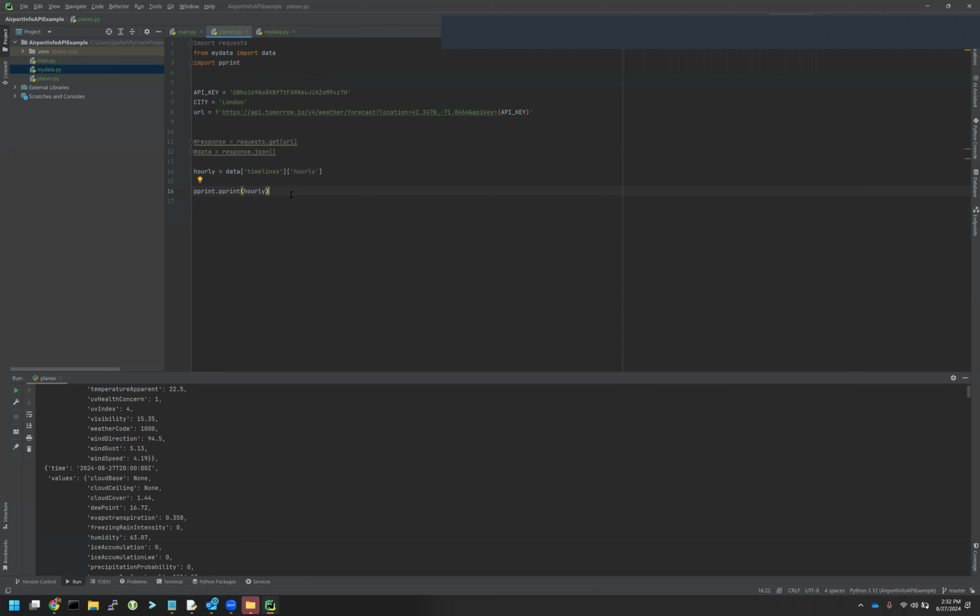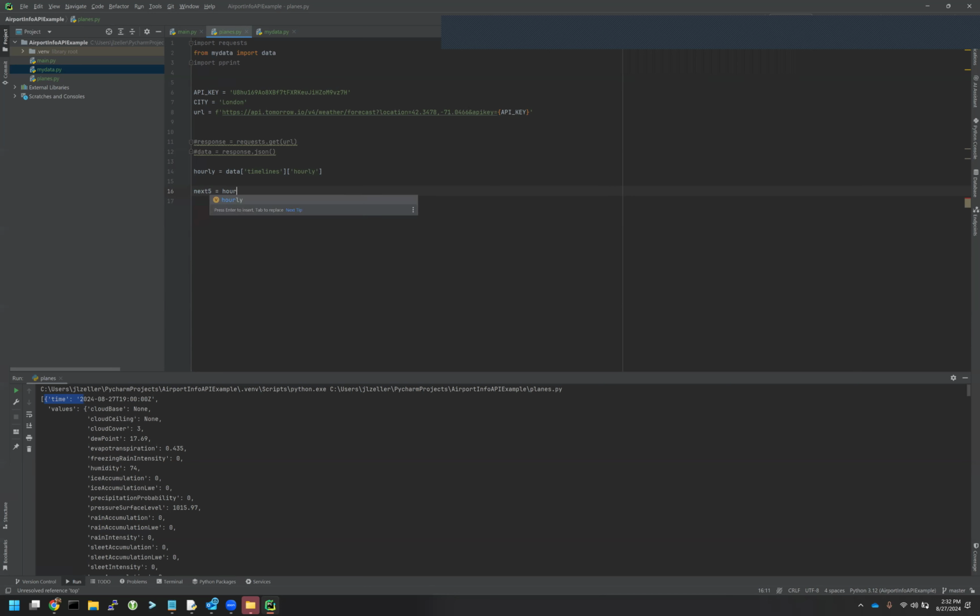Does anybody remember how to do that from 360? Yep, that would be one way to do it. For loop with range. Another way to do it is doing a slice, right? Remember, we have it now as a list. We could just slice the first 5 out. So we could say top or next 5 equals hourly. And of hourly, we want to get 0 to, we want the next 5.